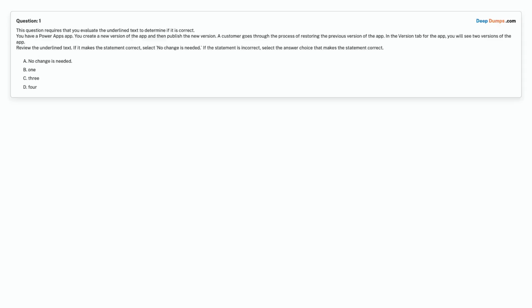Question 1. This question requires that you evaluate the underlined text to determine if it is correct. You have a Power Apps app. You create a new version of the app and then publish the new version. A customer goes through the process of restoring the previous version of the app. In the Version tab for the app, you will see two versions of the app. Review the underlined text. If it makes the statement correct, select No changes needed. If the statement is incorrect, select the answer choice that makes the statement correct.